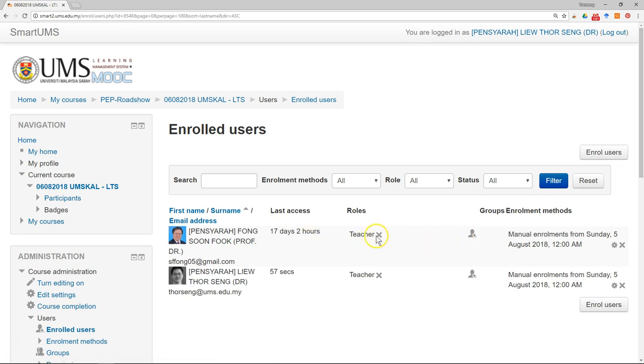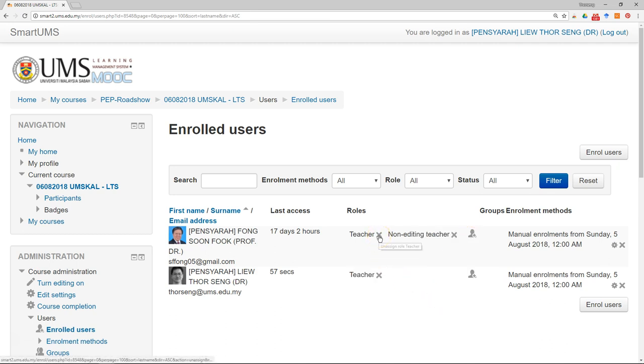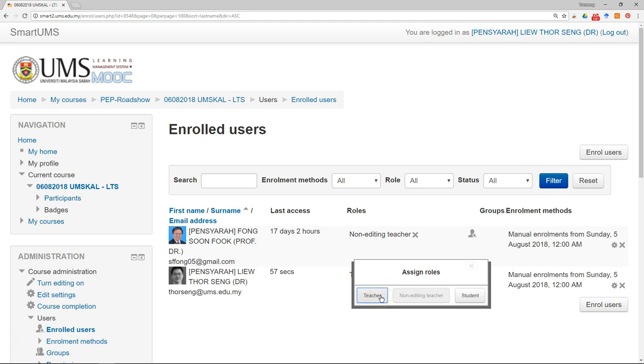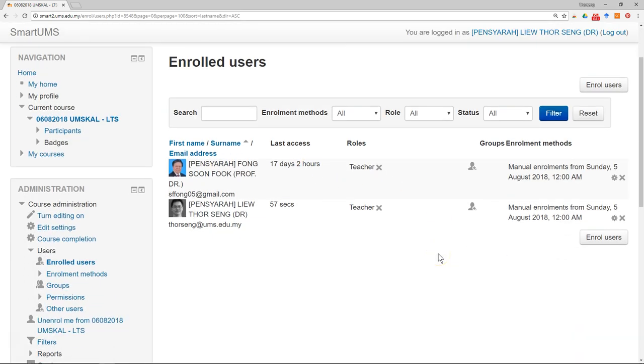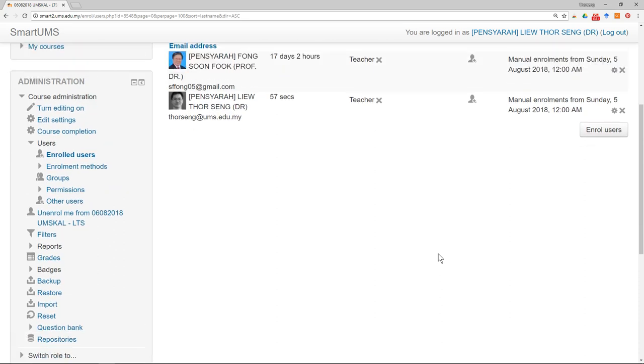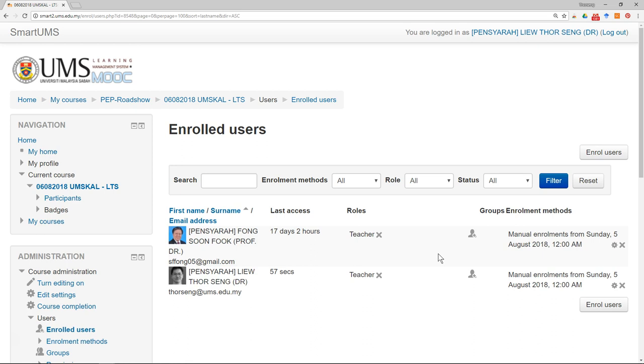Okay. So you can change the roles anytime. Okay. For example, you want to assign this lecturer as a non-editing lecturer. Okay. Just remove the teacher. So that means that the lecturer can grade the assignment, but they cannot change the content of the course. And you also can assign the student as non-editing teacher. Okay? If you allow them to have a peer review assessment. So this is how you enroll the user. Okay? The user including lecturers and also students.